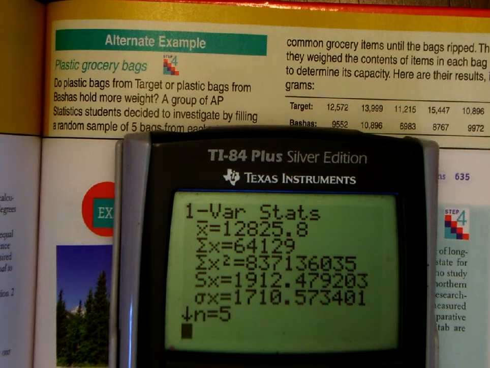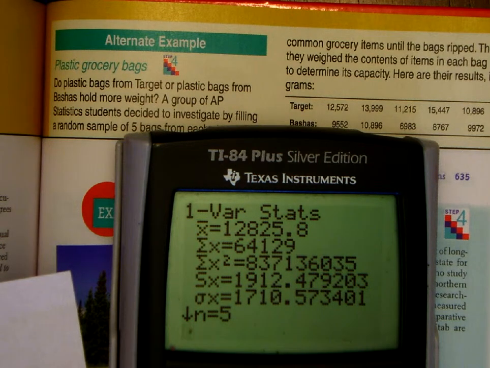Okay, so stat calc one variable statistics on L1 will give me the mean for Target and the standard deviation. So I'm going to copy that down right now on my paper so I can show you guys. So X bar of Target is 12825.8. The standard deviation, I'm always choosing the letter S. I know that's weird, but whenever you're given the choice in the calculator, always choose the S, 1912.5. And N is equal to 5.